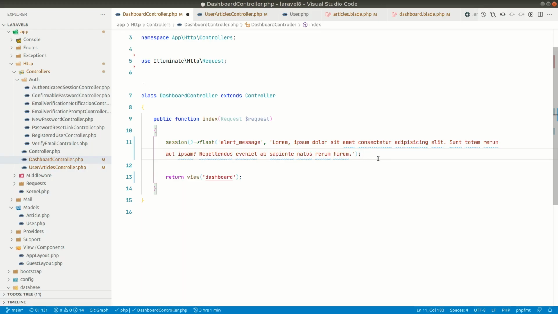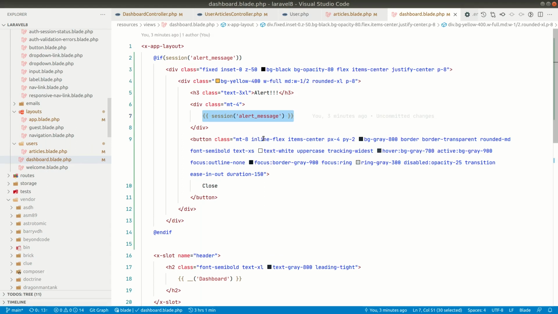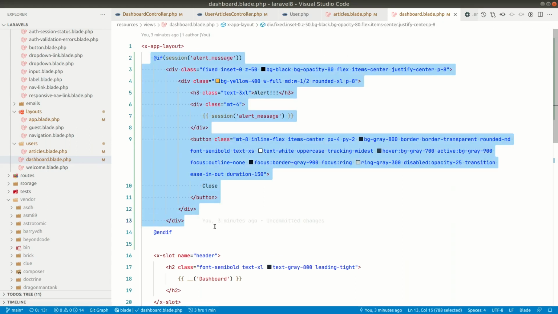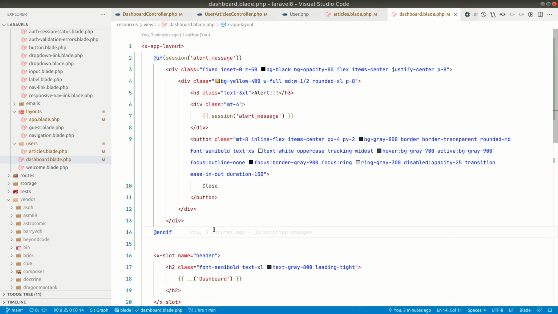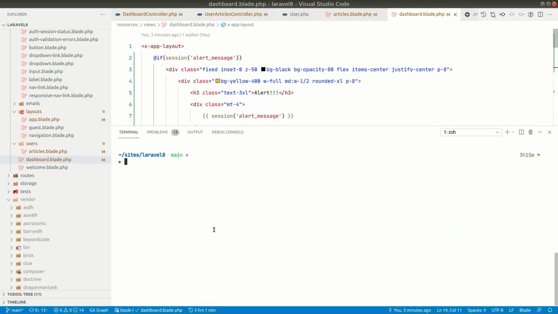Okay, let us just add this, uncomment this. So now let us go here. Okay, this is our component. So first of all, let us create a component. We can do that by using the php artisan command: php artisan make:component alert.